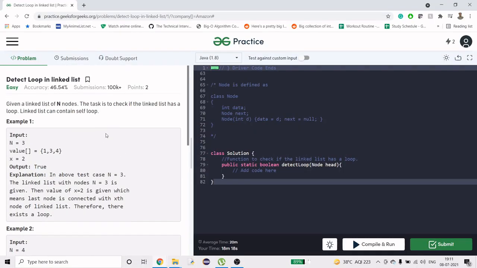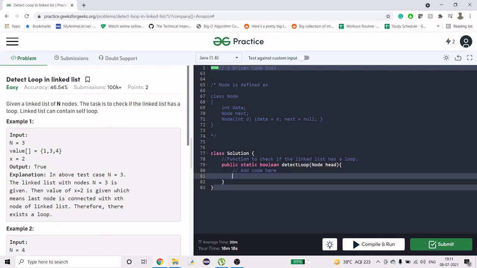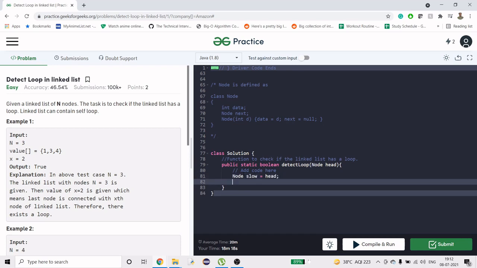So let's come down to this logic here. So there's a method where we have to return true or false based on if there is a loop or not. So what I'm going to do is, they have already provided us the node implementation, so I'm just going to create two pointers here. So my first pointer is slow, which is initialized to head. Same goes for fast, initialized to head.